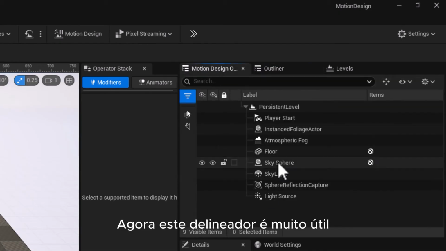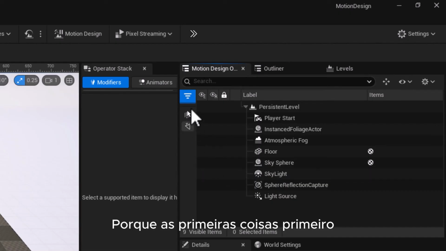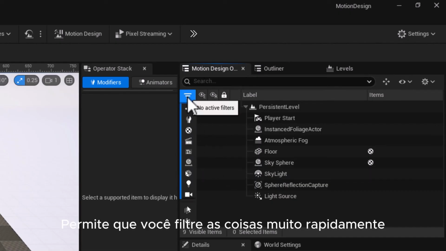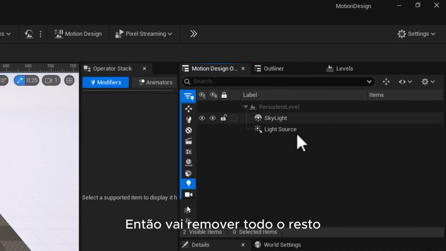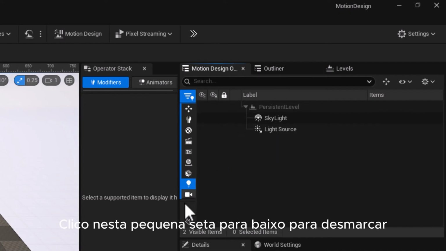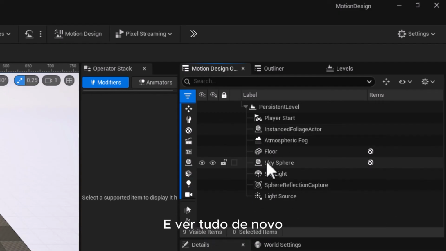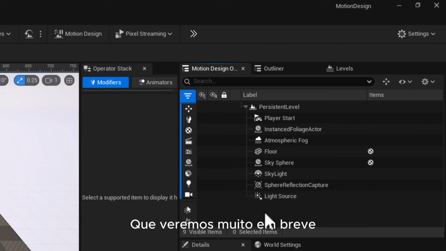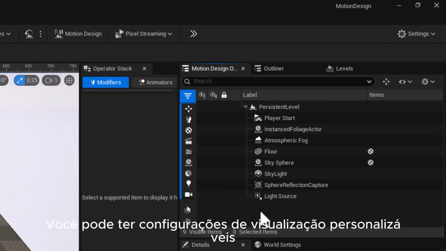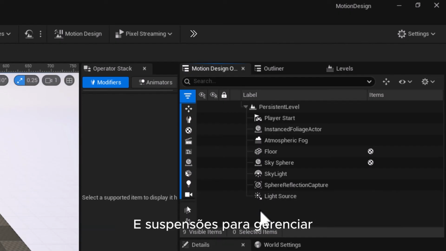Now, this outliner is pretty useful because first things first, it allows you to filter stuff really quickly. For example, I just want to see the lights, so it's going to remove everything else and allows you to only see the lights. I click on this little down looking arrow to deselect and see everything again, but that is not it. It allows you to see how the group or parent relationship works, which we will have a look at very soon. You can have customizable view settings and drop downs for managing editor and rundown.